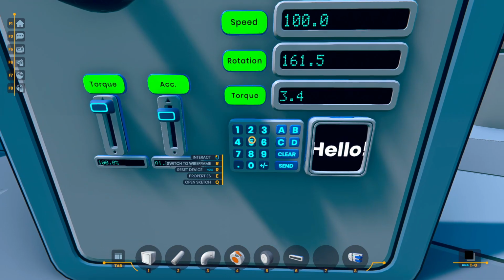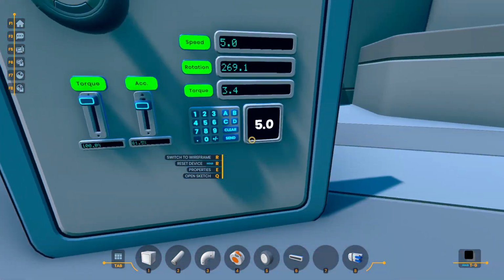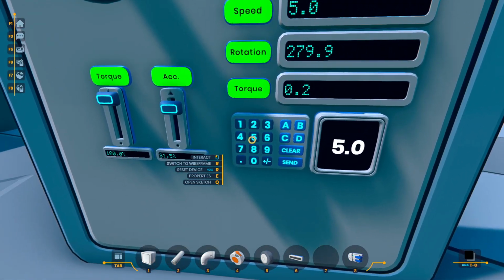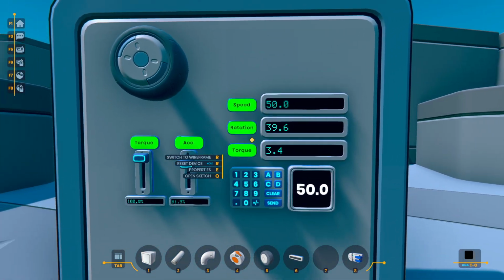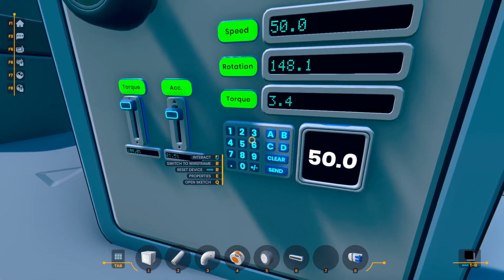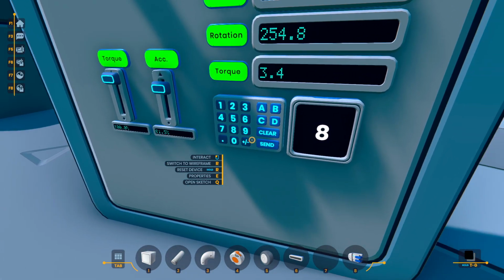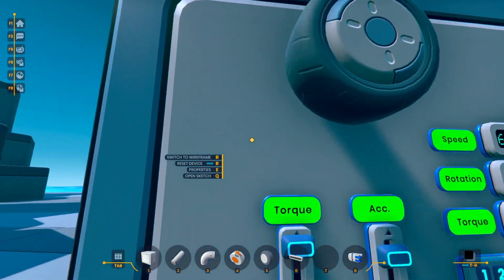Alright, so let's go 5. Send. So it's 5. Our speed is 5. 50. Send. 50. Alright. Now it's going at 50. Let's try going 608. Now we're moving.